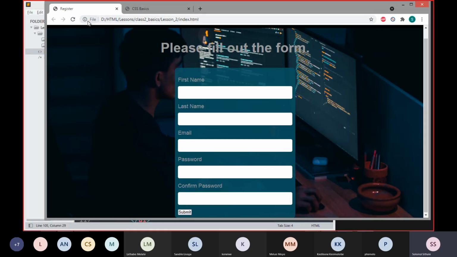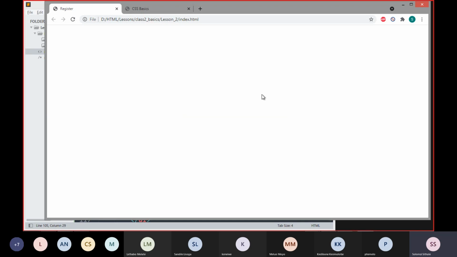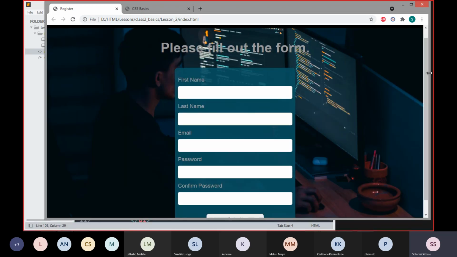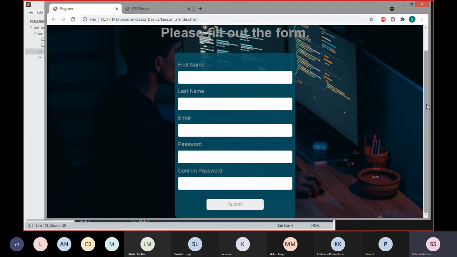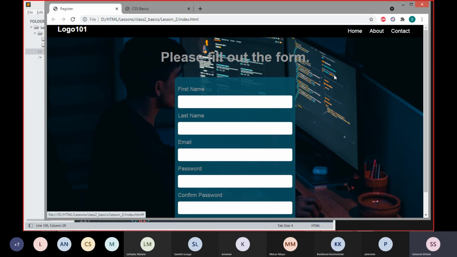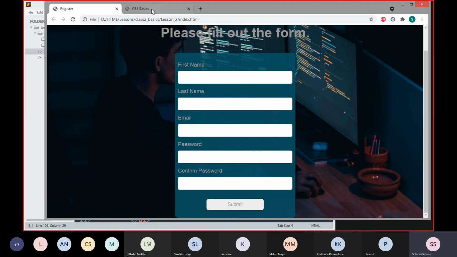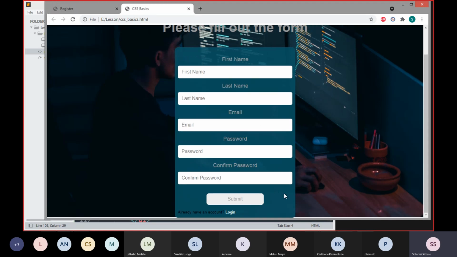Let's head back here. Let's refresh. It's stuck again. Okay. That's Firefox. Okay, there it is. See, there's my submit button there. This thing's still stuck. Okay. Let me see something here.